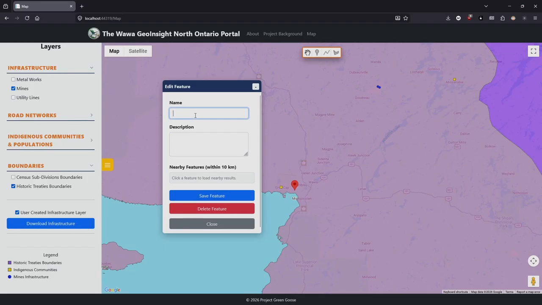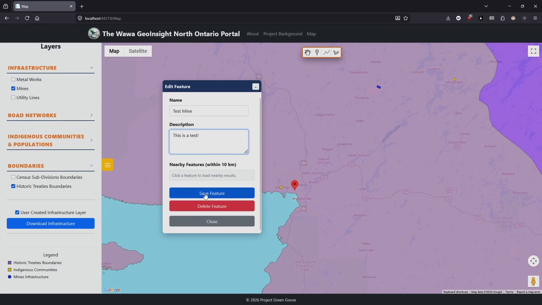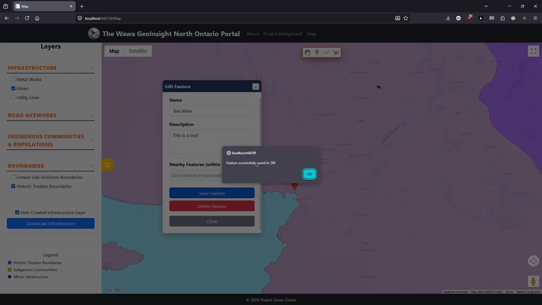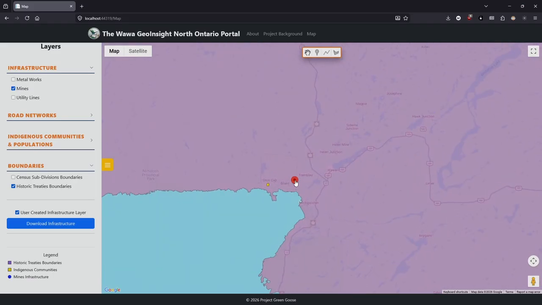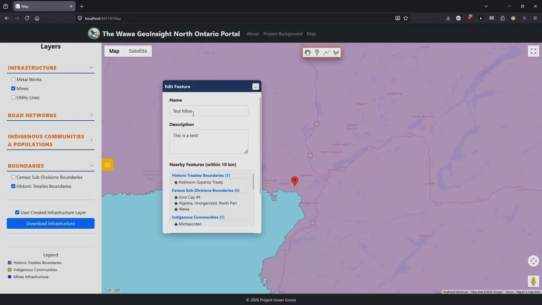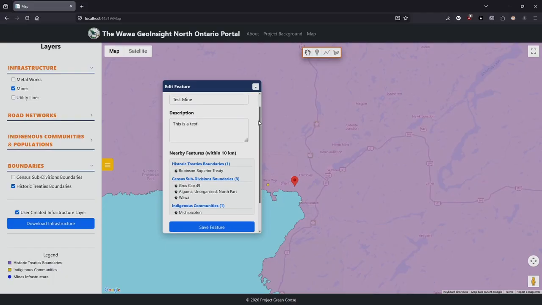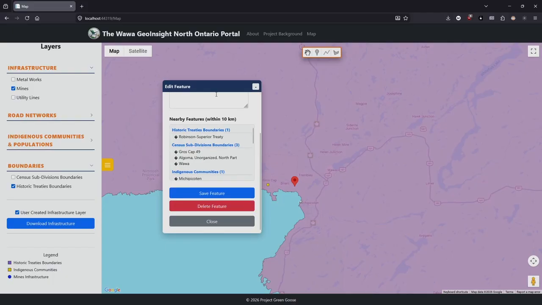So we'll just call this test mine. The description is this is a test. And we can click save feature, and it'll say feature successfully saved to the database. Awesome. And now if we click it again, it'll have the name and description that you can change, and now it'll also have the nearby features.